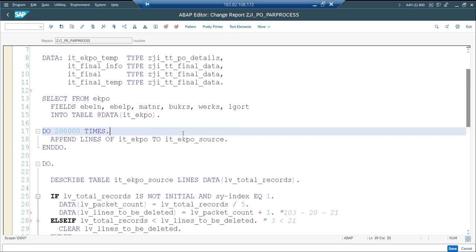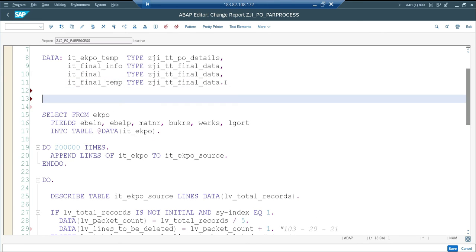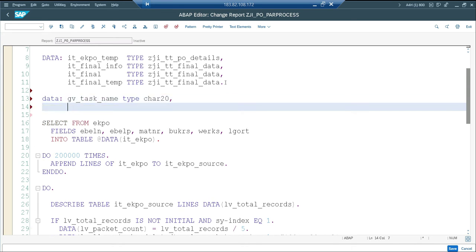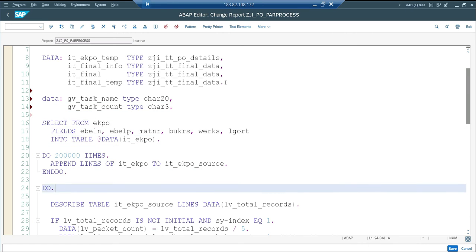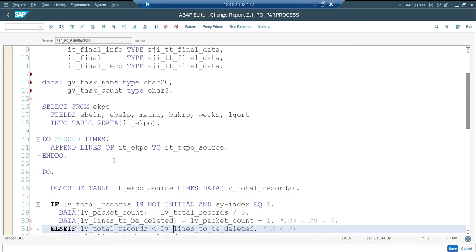So here go up and declare it. I need two variables here. One is for count, one is for task name. Both are character data type, hopefully character 20, depends on what task you are giving. And count is also a type, not more than that. So let me have it. That's it. And task count is going to be added in my do loop.